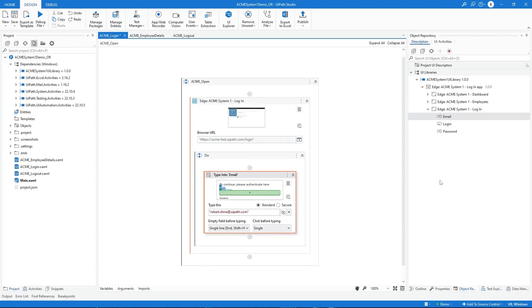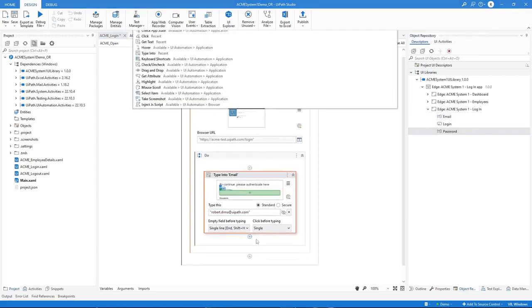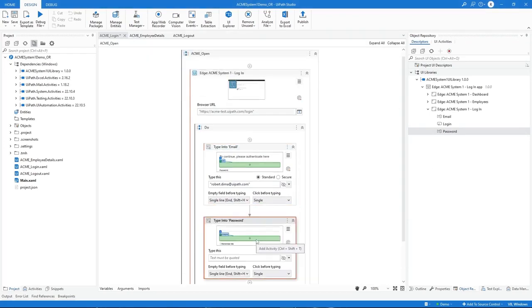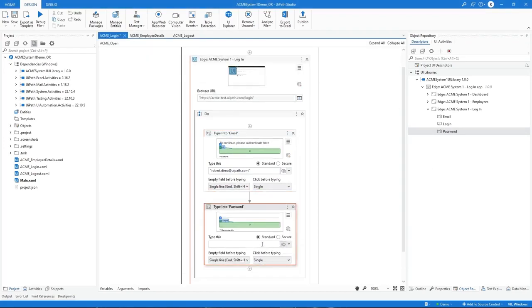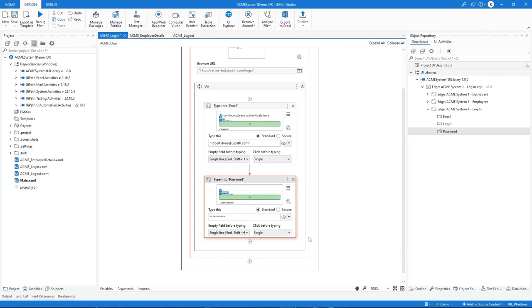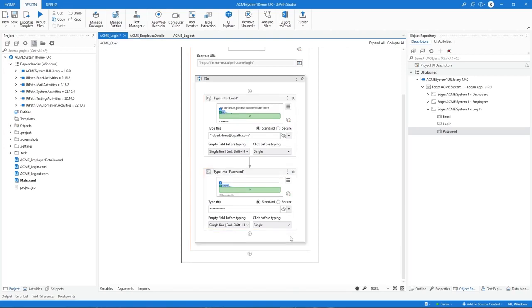Next, we want our process to type in the password in the password field. We'll repeat the previous set of steps using the descriptor for the password field. After the process enters the email address and the password in the appropriate fields, we want it to click the Login button. To do this, we could follow a similar procedure as done for the previous descriptors.